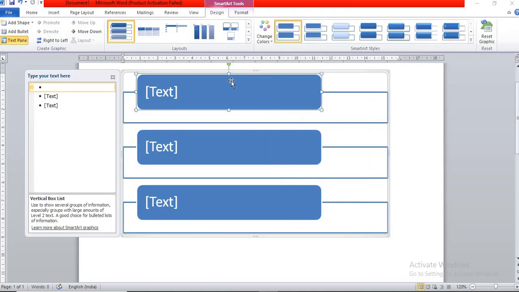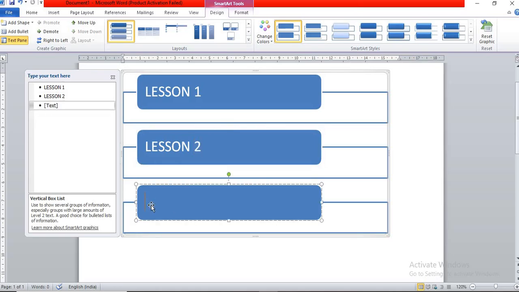You can even change the color. Here you have to add text. For example, I am making an index. So this will be lesson 1. Then the second one will be lesson 2, and then the last one will be lesson 3.